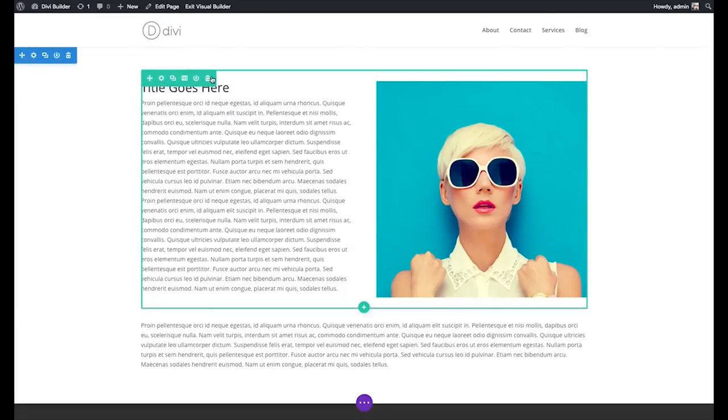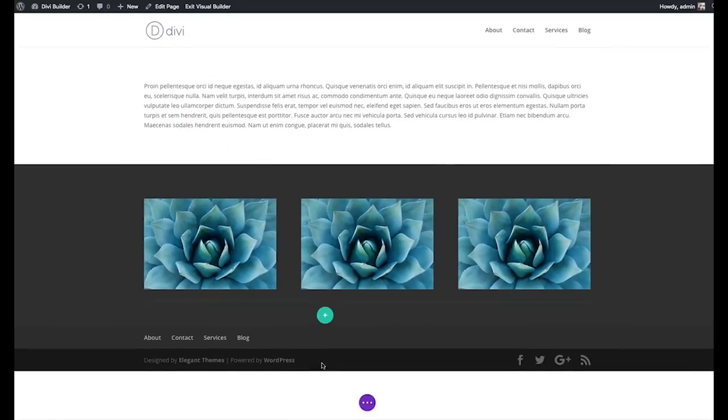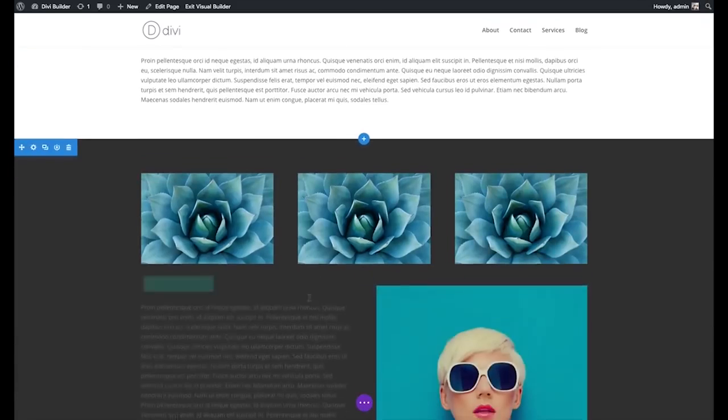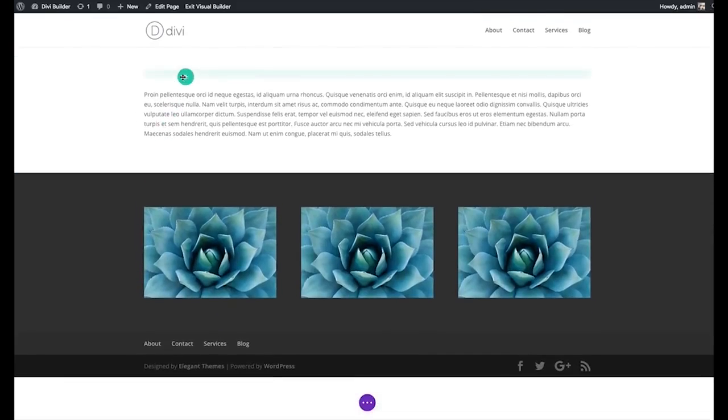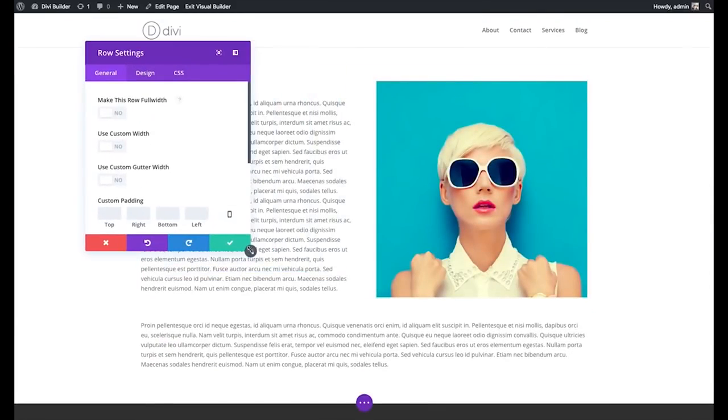And next up, we have our first row. And again, you can move it. So I can move the row down the page if I wanted to. I can move it over in this section if I wanted to. I can move it back up. You can open up the row settings.